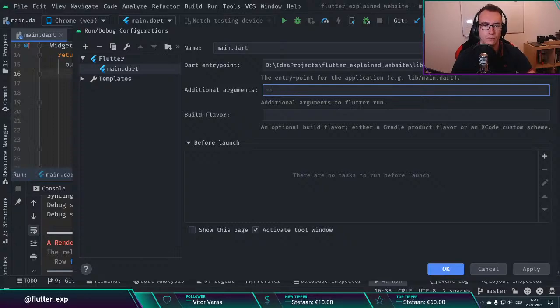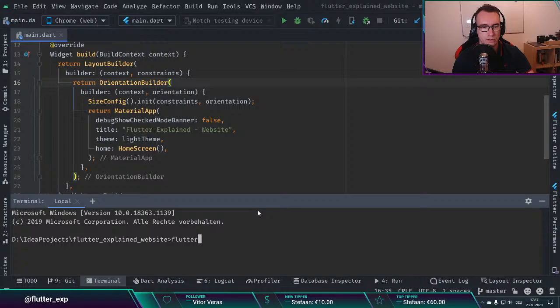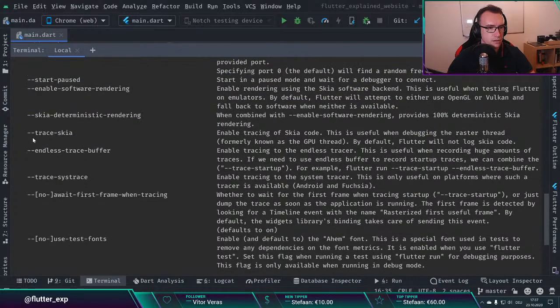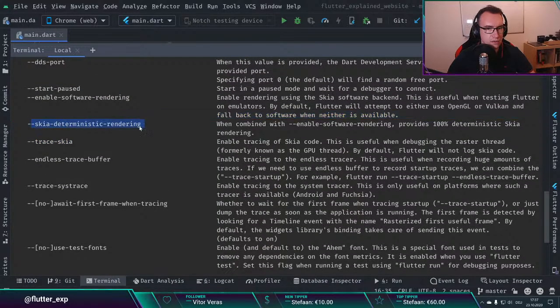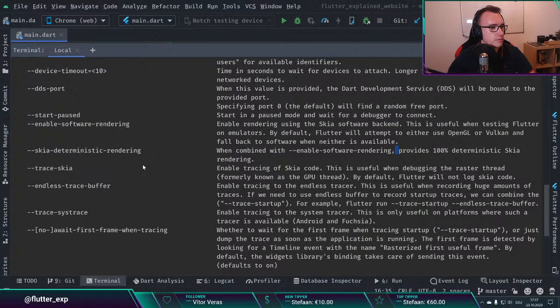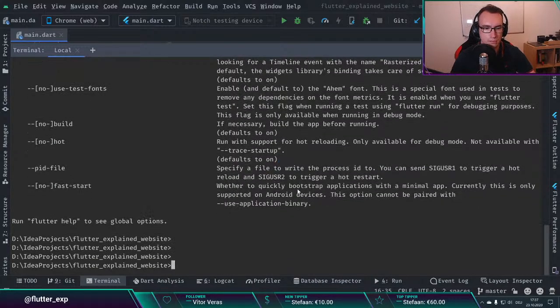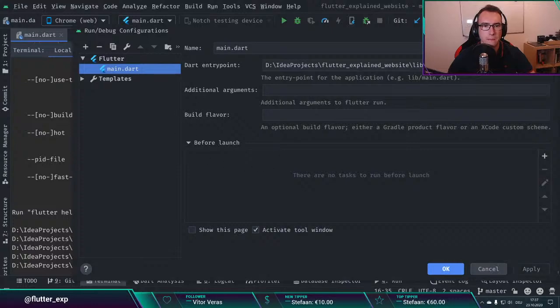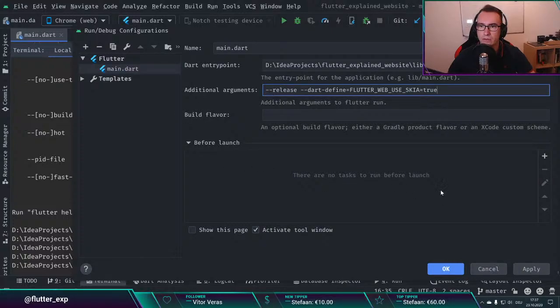Skia. Is it flutter run -h? Fast start, trace Skia. Skia deterministic rendering, when combined with enable software rendering, provides 100% Skia rendering. Oh, web release. All right, let's try that. There will be flutter run on the device web. I think we release.